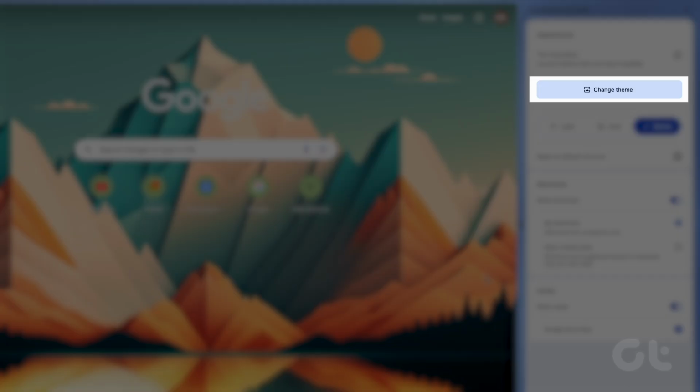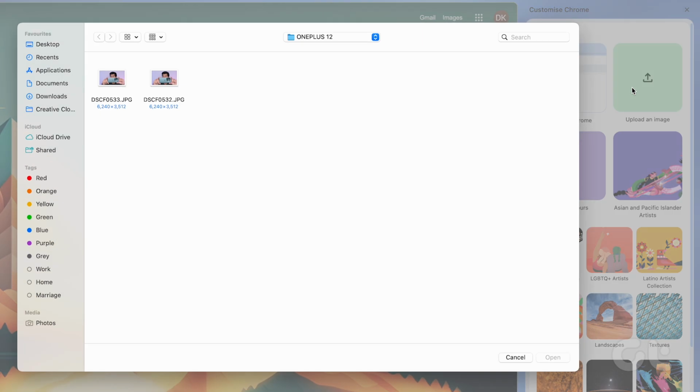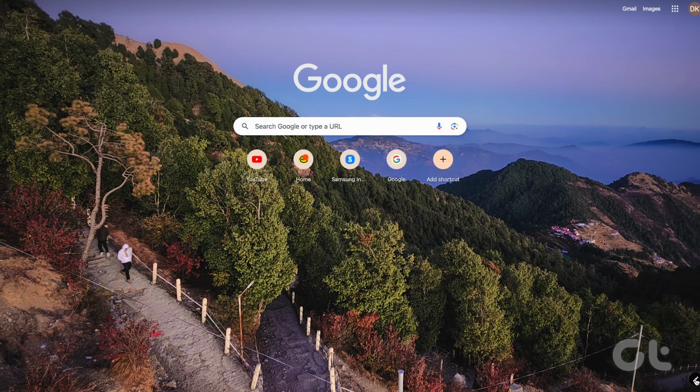Then click on Change Theme. Select Upload an image on the appearing screen. Select the image you want to set as the background picture. Here's how the Google page will look after you have applied a custom picture to the Google background.